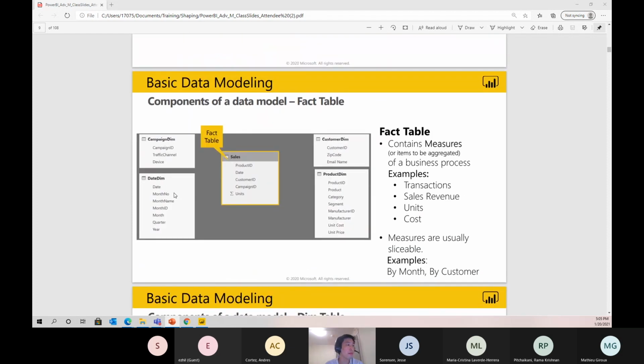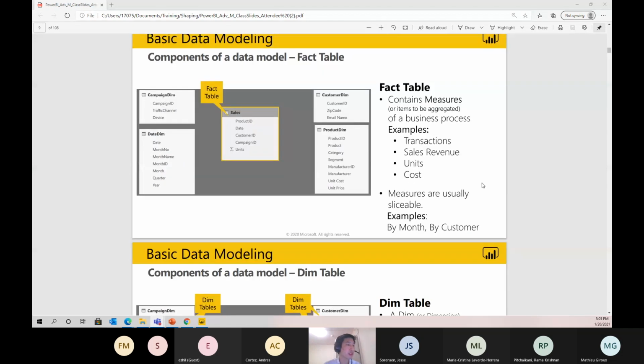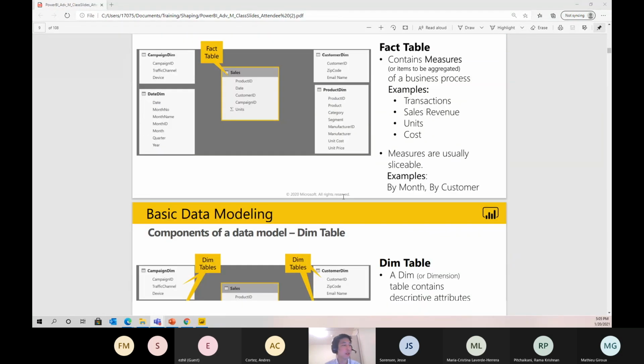So there are two main components of a data model. Generally, you have your fact tables and you have your dimensions. Fact tables contain measures or items to be aggregated. Examples might include transactions, sales revenue, unit costs. Measures are generally sliceable. Example, you can slice it by month or by customer. So I can see sales by month, sales by customer, units by month, units by customer, etc.